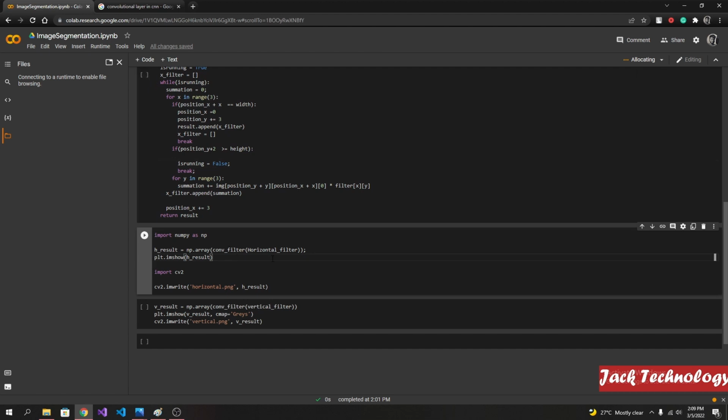After applying this convolution filter, we are going to take this as a numpy array and show it in an image show.